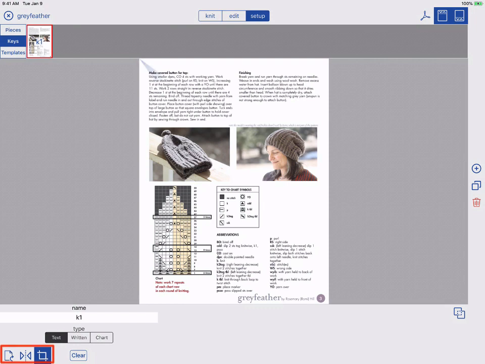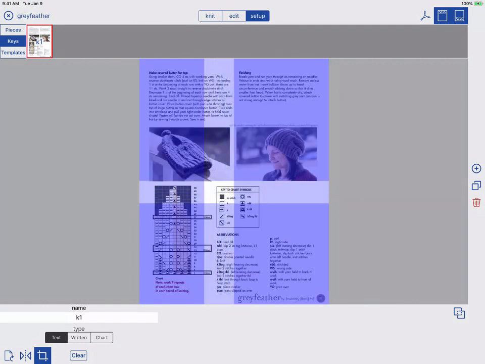You can also rotate or mirror using the buttons provided. Cropping lets me pick just the part of the page that contains the key, so my view while I'm knitting is going to be less cluttered. To crop, I will drag my finger diagonally across the section of the page that contains my key. I can see it drawing the box as I drag.